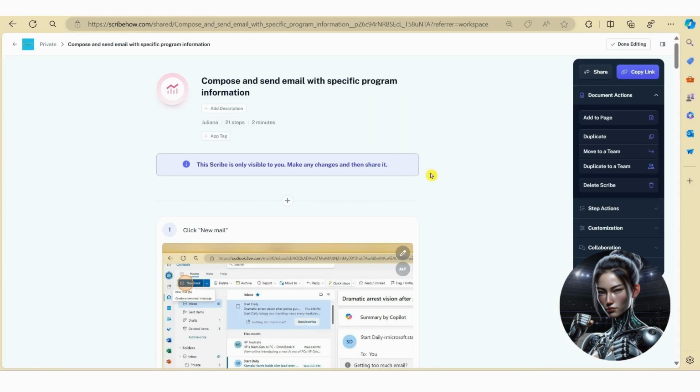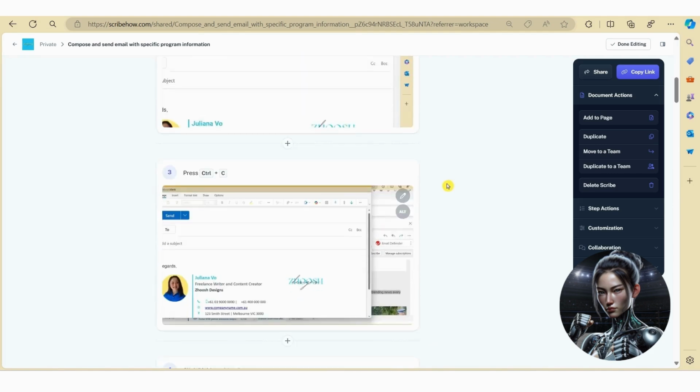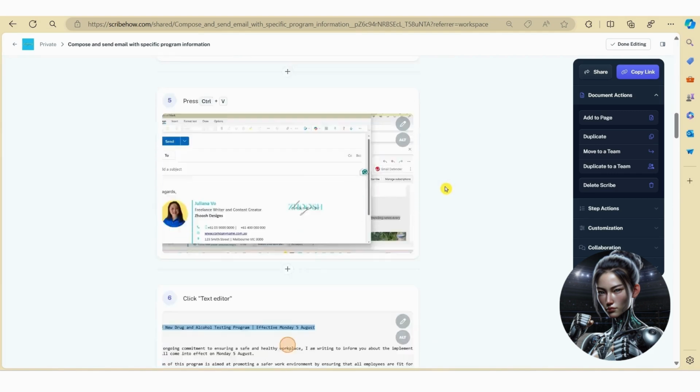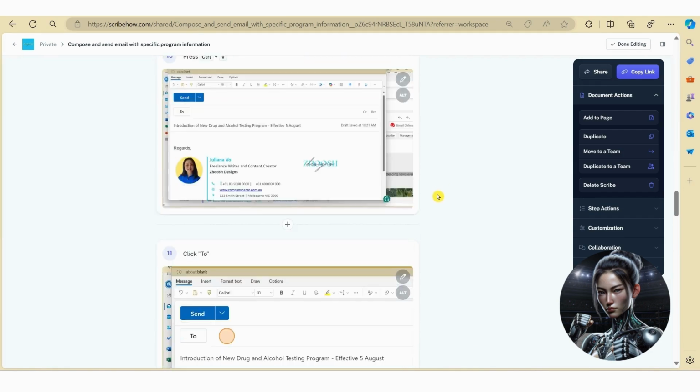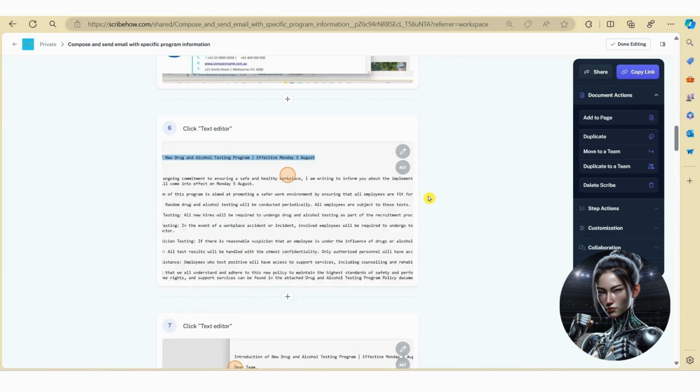So here you can see Scribe's automatically generated at least a first draft of your how-to guide. Now, we won't be editing the how-to guide at this stage, as we want to be able to compare the AI version versus the human version.